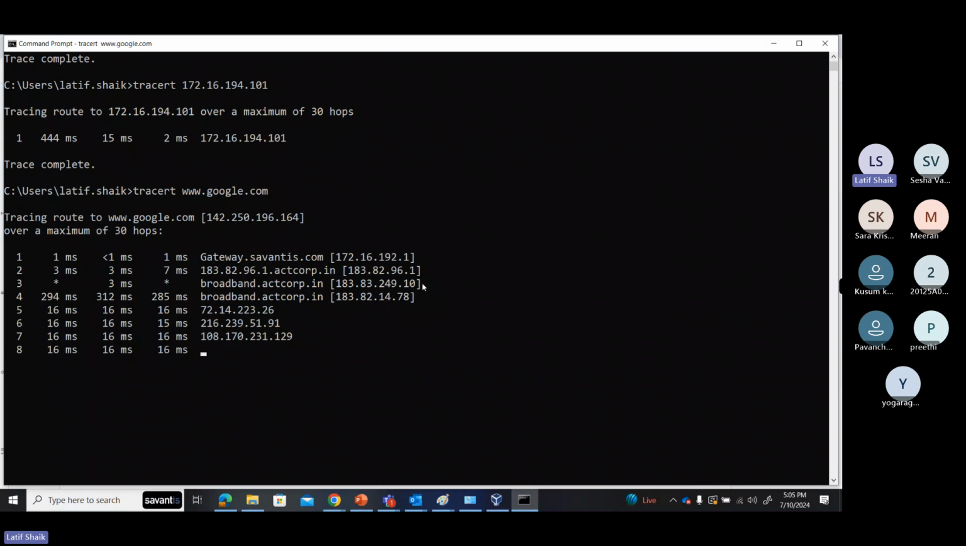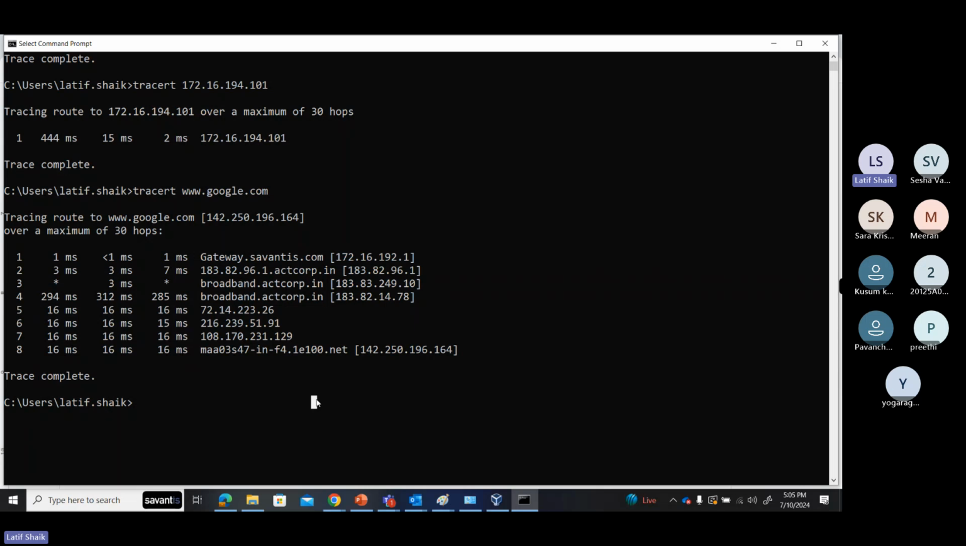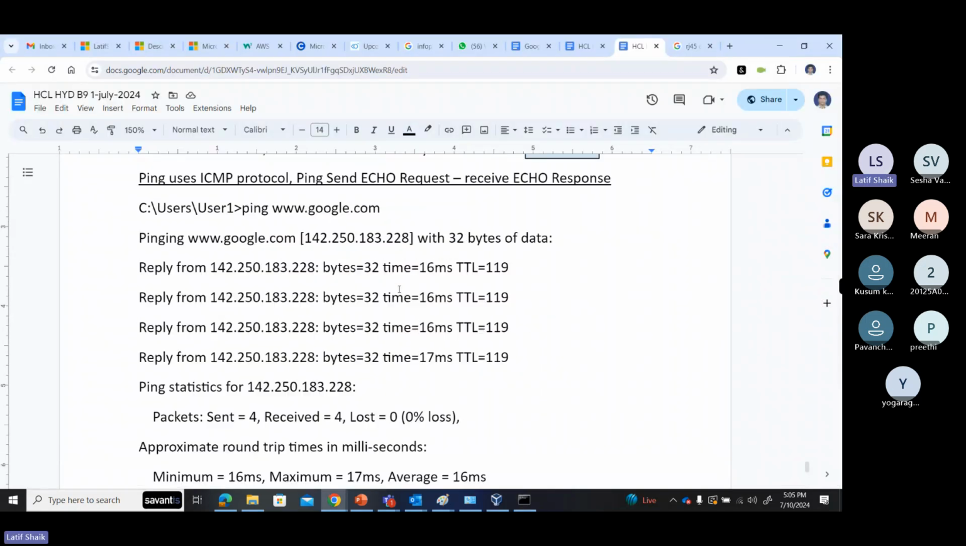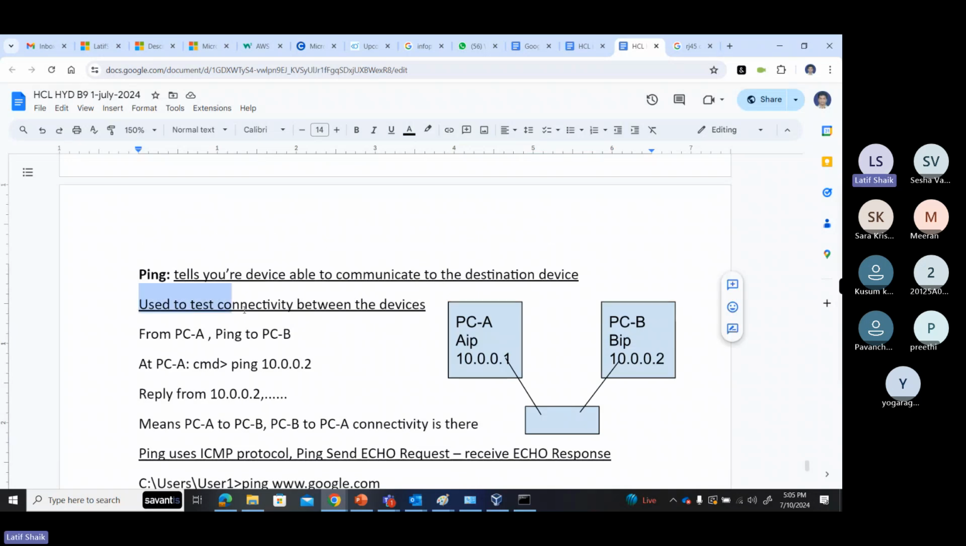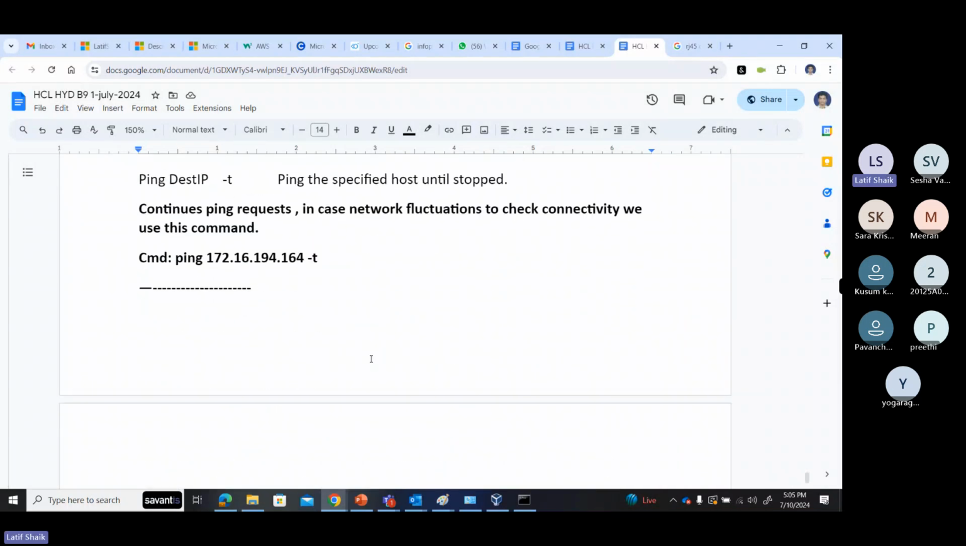Seven. Okay. Eighth one, compulsory reach. Yeah, right. So it is from my system to this router, then this router, then this router, then this one. Finally, it reaches the destination. Trace RT will tell you how you reach the destination, how many hops it takes. The ping command will tell you whether you can reach the destination or not. So these two commands are very useful in the network.